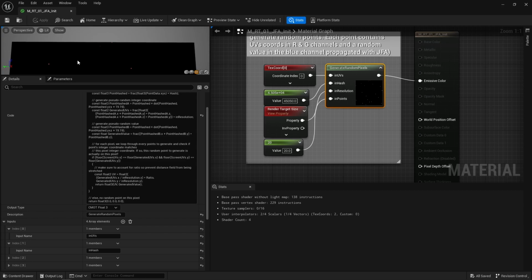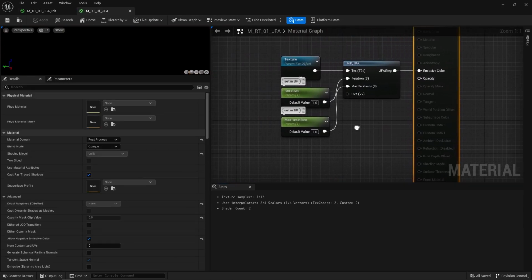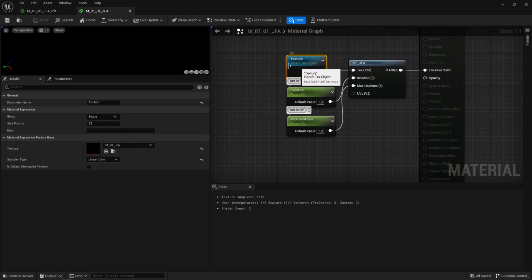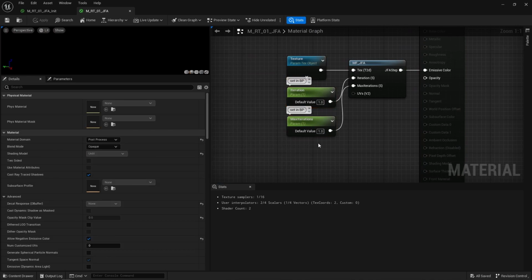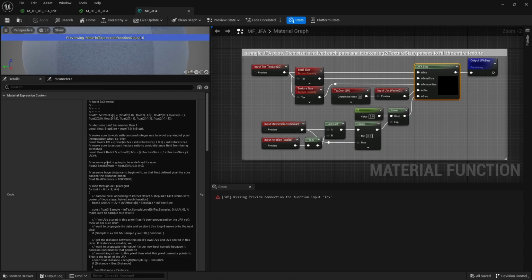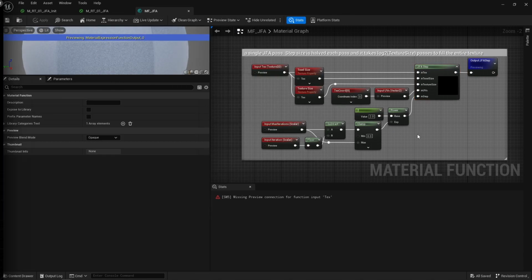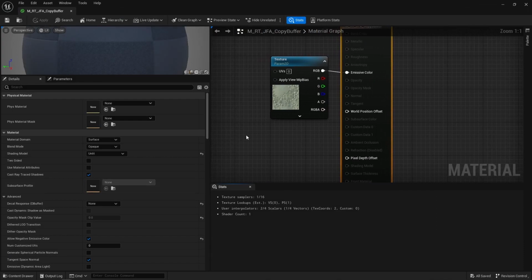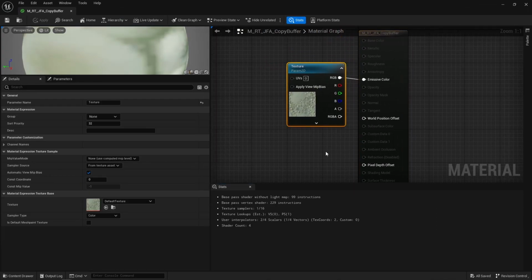The second material is the jump flood algorithm itself. It samples a given texture, has two parameters set in blueprint for the iteration count, and uses a material function that calls the HLSL code I just showcased a minute ago. The third and last material just outputs a texture set in blueprint. It will be relevant in a second.